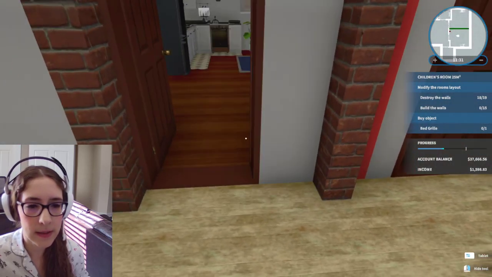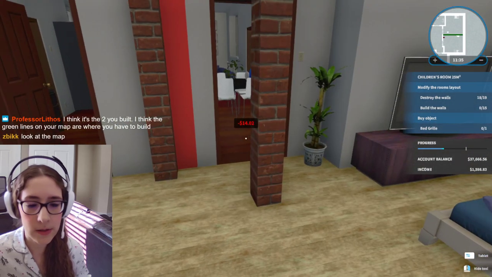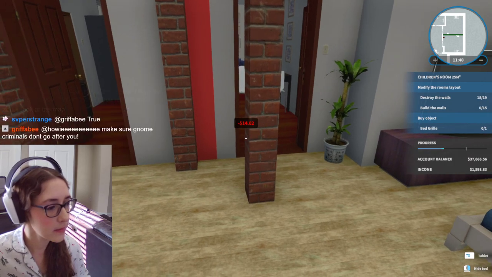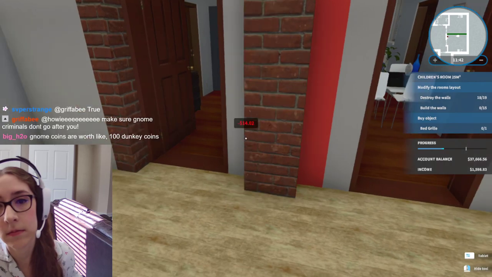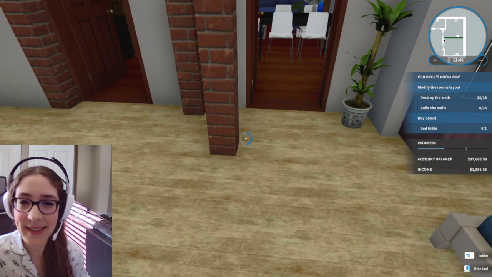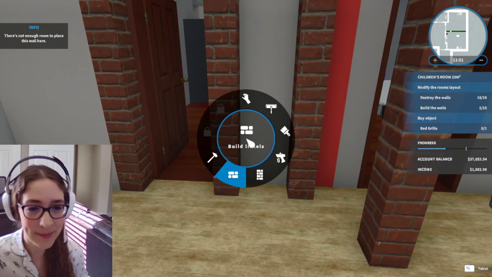He wants there to be a door to each room. So here's the two doors. The wall should just go in the middle. What the F? Look at the map. This is where it goes. Yay! Okay, thank you. I didn't see the map there.